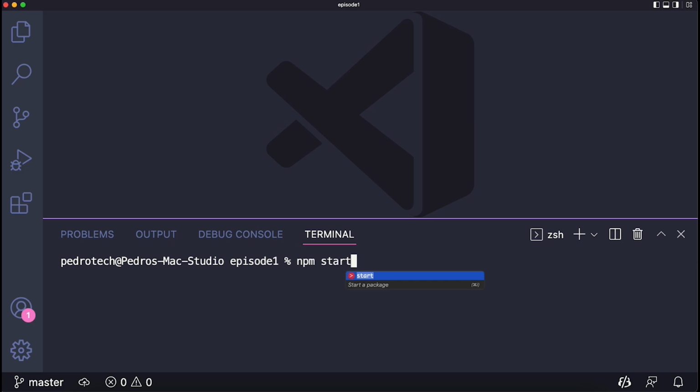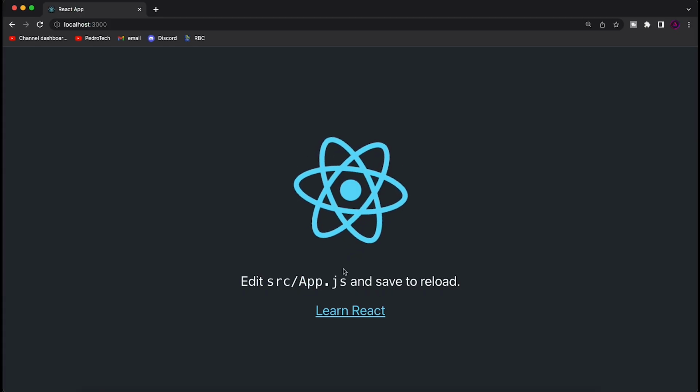The server will run on localhost 3000, so make sure you don't have anything running on port 3000. Every time you make any changes to your code and save the file, it will automatically refresh and rerun your application so it shows the changes. So I'm going to press enter over here and it will start running everything.